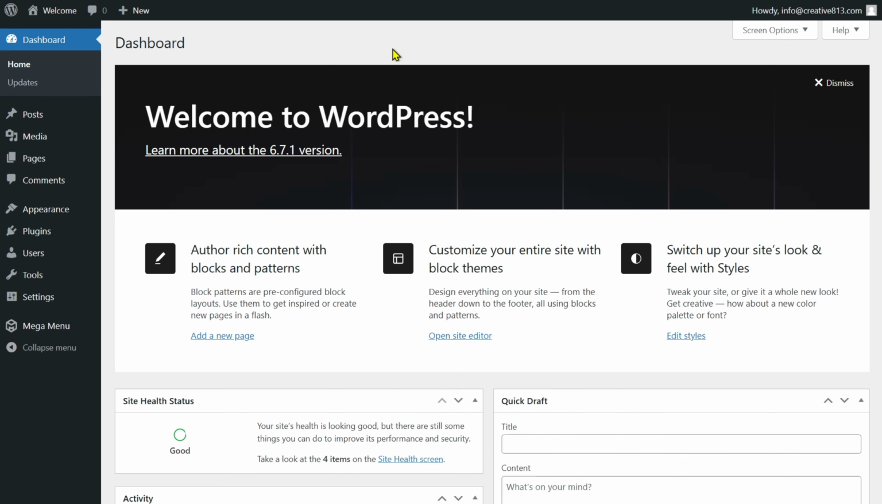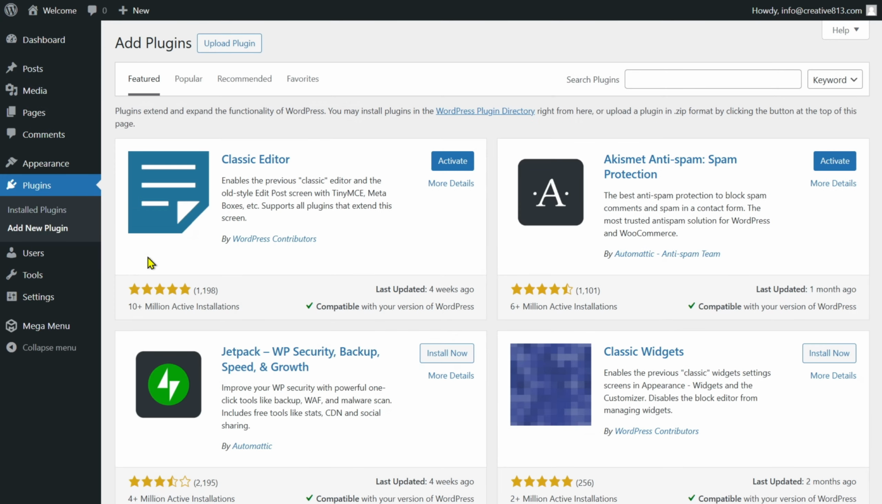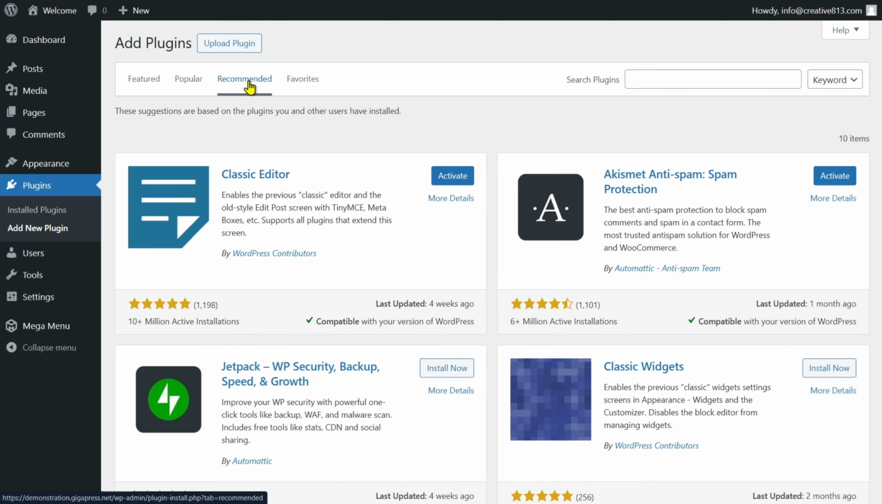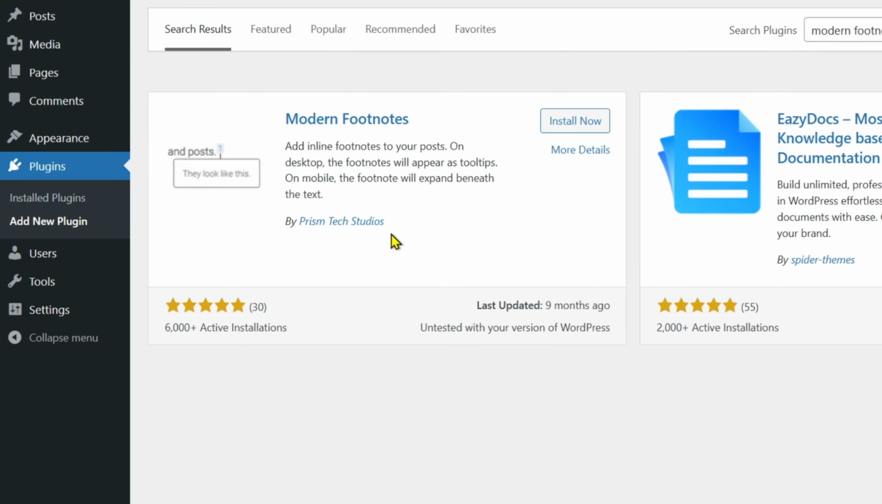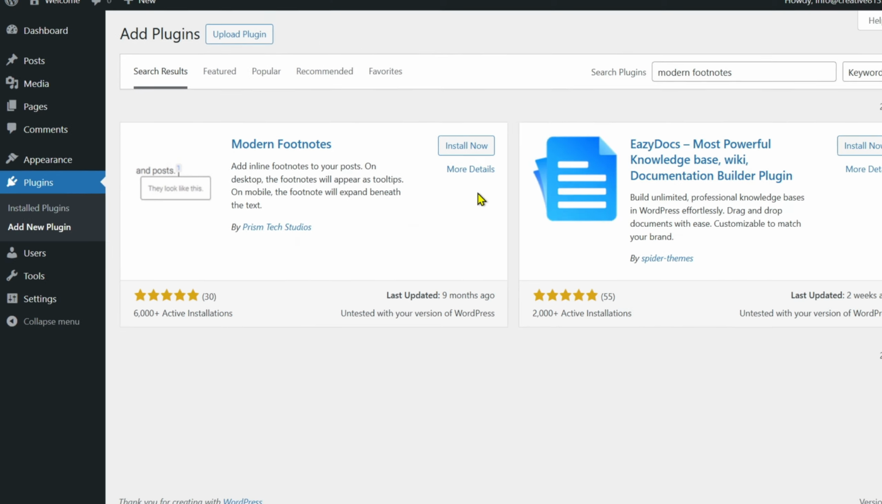Open your WordPress dashboard. From your main menu, navigate to the Plugin section. Then, click on Add New Plugin. Here, you can browse plugins. You can go to Featured, Popular, and Recommended plugins. But if you want to search for a specific plugin, you can use the search box at the top right and type the name of the plugin you want to install. Make sure to only install plugins from trusted sources to keep your website secure.